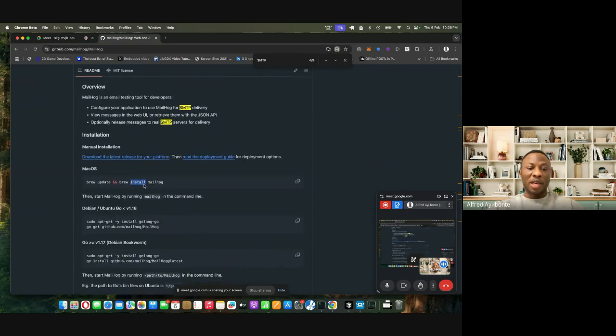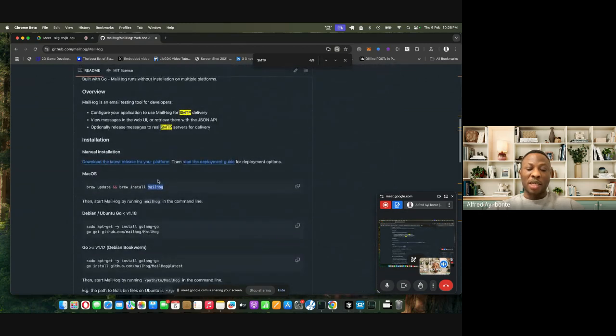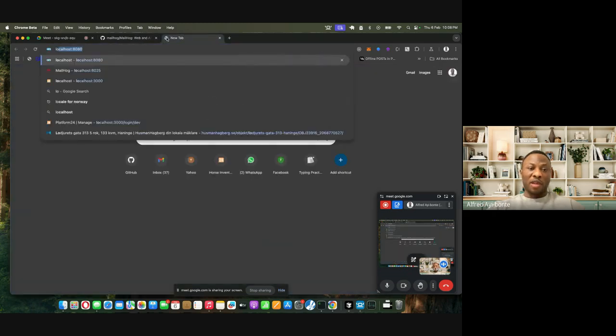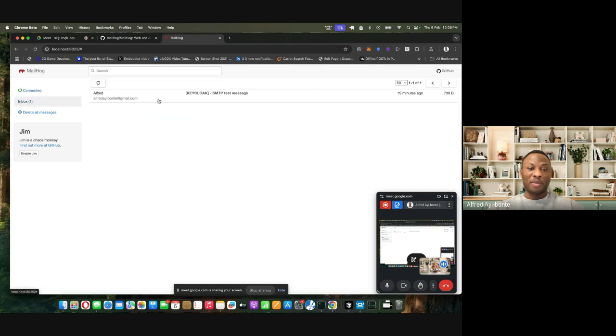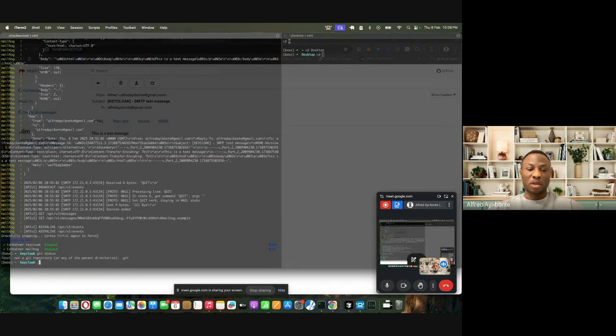So this is how you get started on the Mac. You can reinstall MailHog. And then once you've done that, you can look for SMTP and then the HTTP server. So I can copy 8025 and then open 8025 where I get to find my MailHog server.